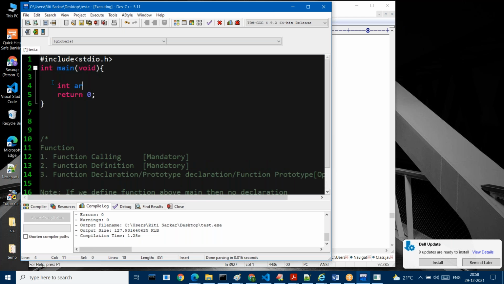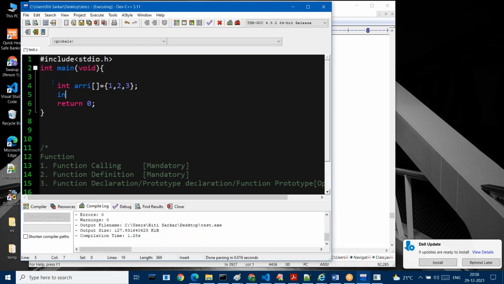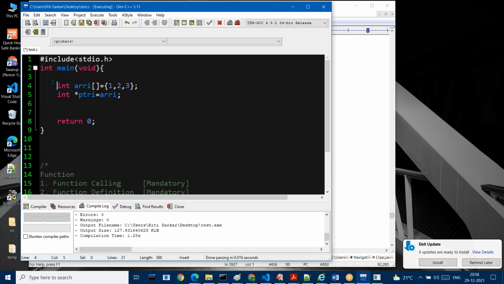Here I'm taking an array: int arri is equal to 1, 2, 3. Next, int star ptri is equal to arri. Syntactically, from a compatibility point of view, it is okay. Why? Because arri is the name of an array. The name of the array gives the base address of the first element. The first element is an integer, so what is the type of arri? Int star. What is the type of ptri? Int star. Compatibility point of view, 100% okay.